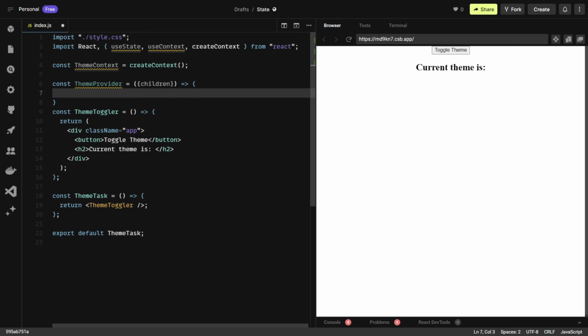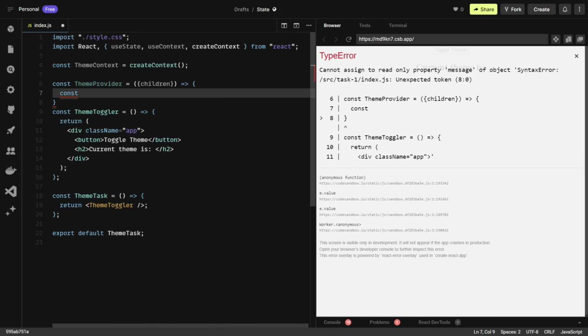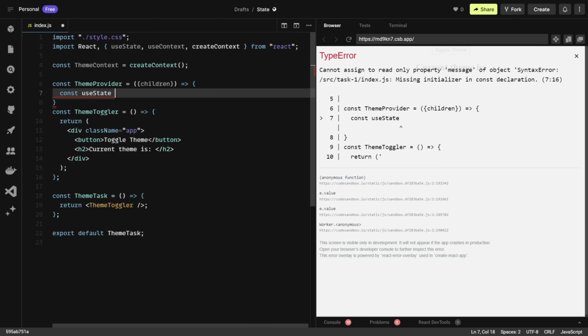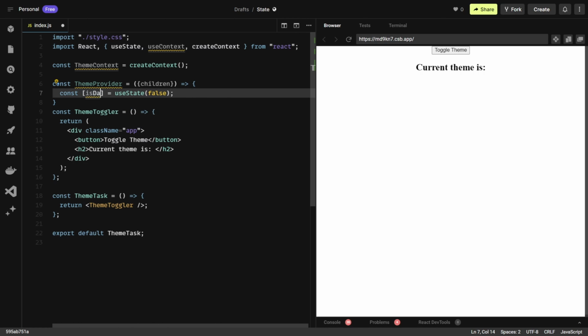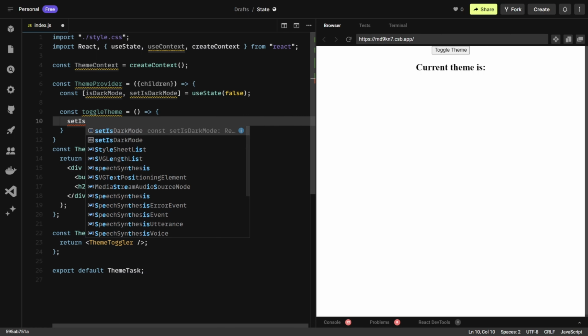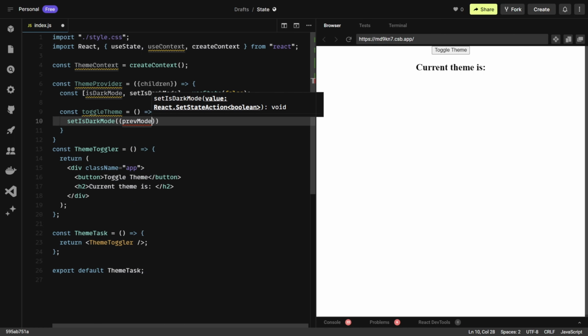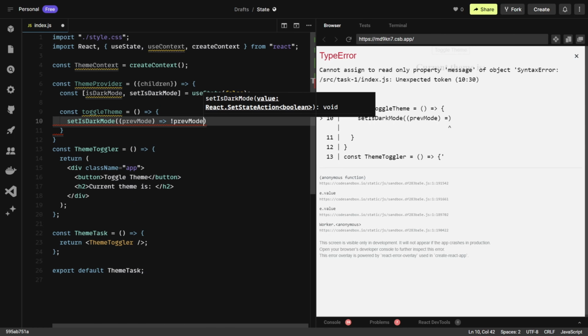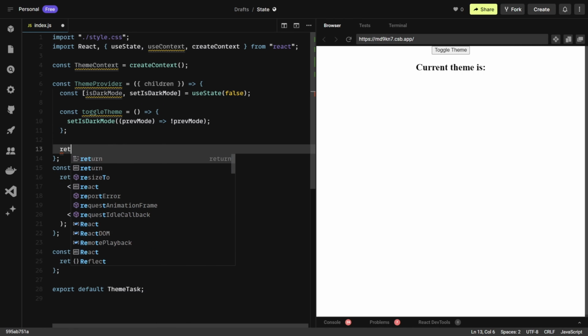Inside this component we'll use useState with default value and set up a value and setter function. In our case, false represents the light theme and true represents the dark theme. isDarkMode is our value, setIsDarkMode is our setter function. We should also add a separate function toggleTheme to handle theme changes. We'll reuse the setter function and update the value based on its previous state.